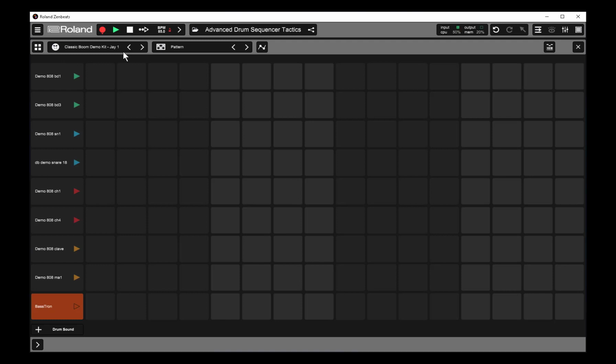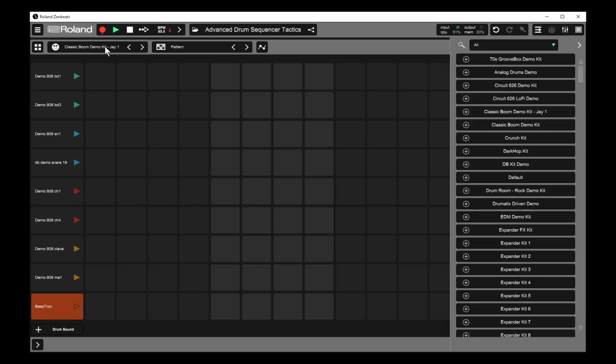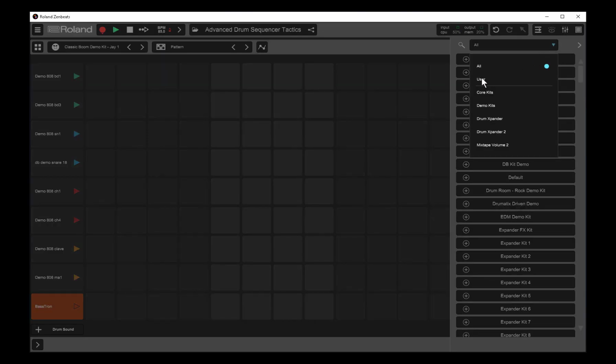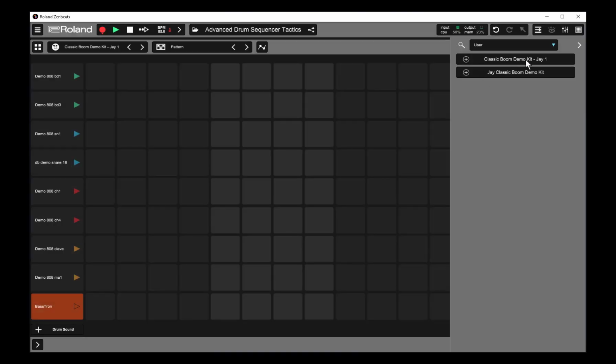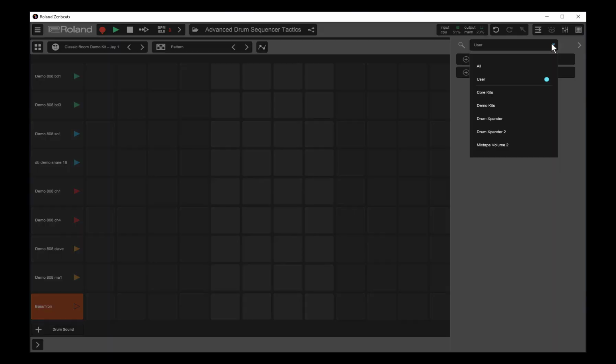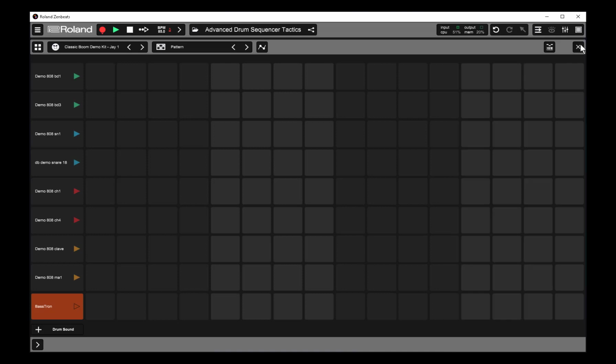Now if I want to recall that later on, what I can do is navigate out to the kits where they're located. I just click on the name here of any kit that happens to be loaded. And I can go to the category and change that to user, and then here are the different user kits that I've got out here. So let me go ahead and put that back to all, and let me close that up. And so that's how we can build a kit using an existing kit and building from that.